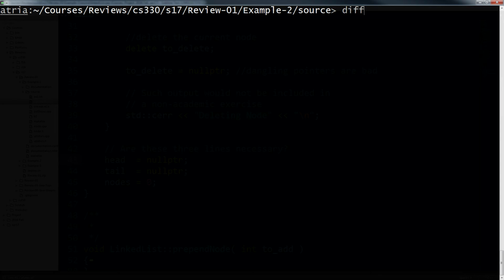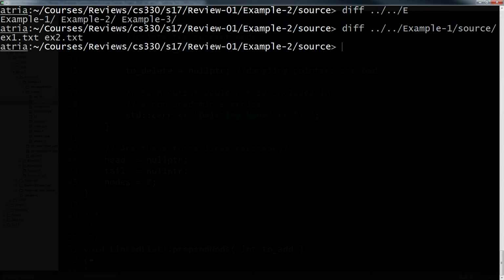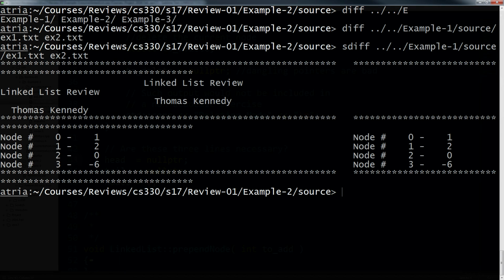And what I would like to do is compare the 2 pieces of output. Compare the first piece of redirected output to the one I have right now. Now, looking at it with diff, they look the same. But let's take a look with sdiff so we can see a side-by-side comparison.